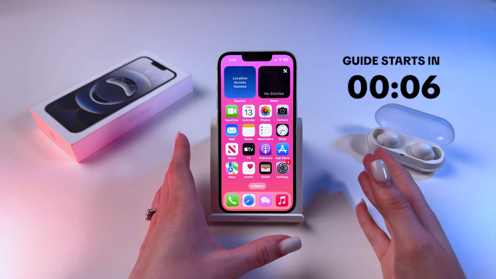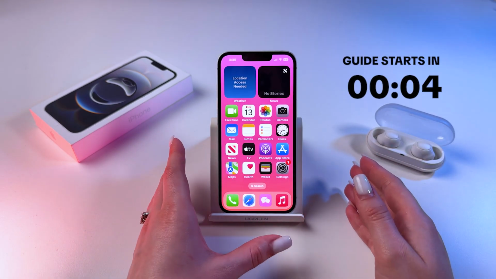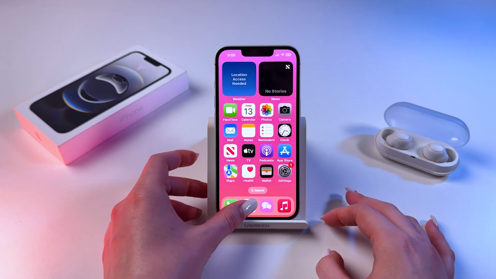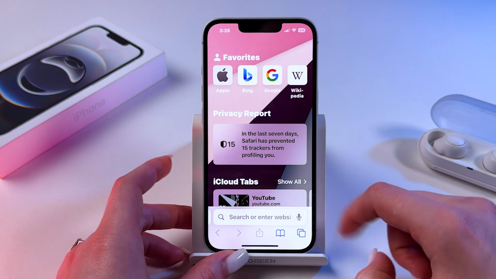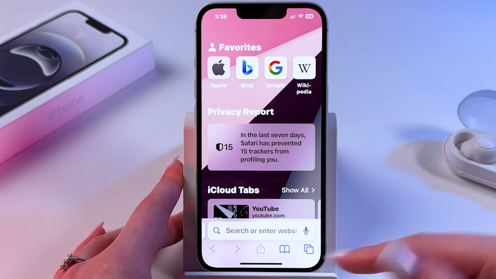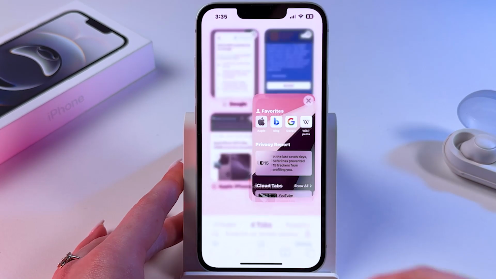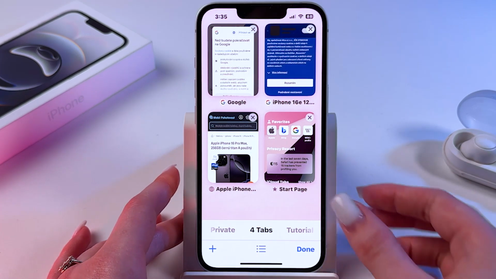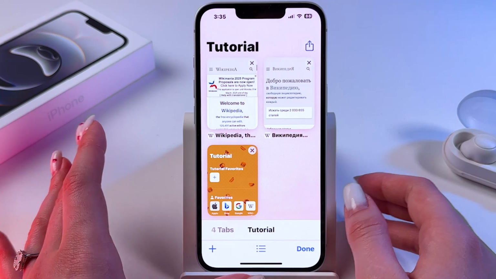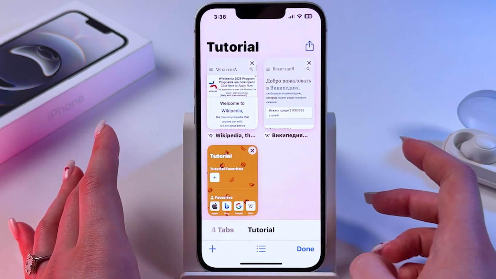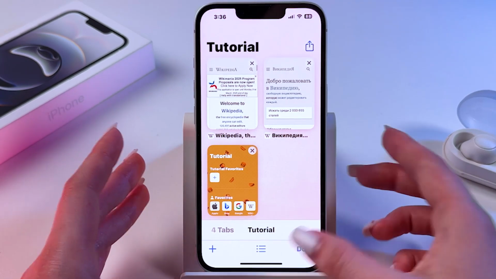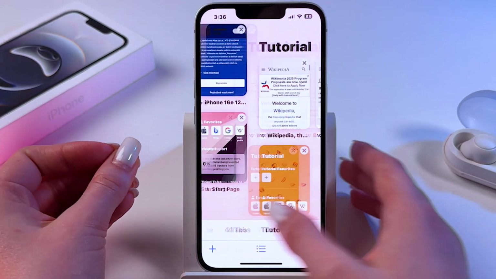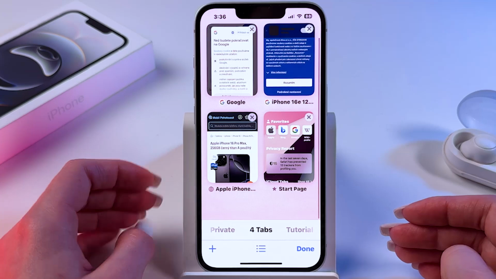Hi, if you want to share Safari tab groups on iPhone 16e, then firstly, open Safari. Now, on the start page, you need to click the square icon to open your tabs. So, I have already created this tab group and named it tutorial, but let me show you how to create this tab group step by step.